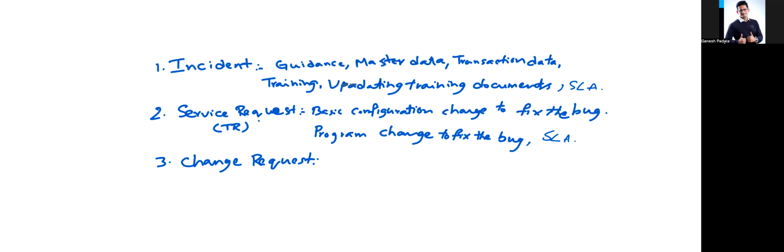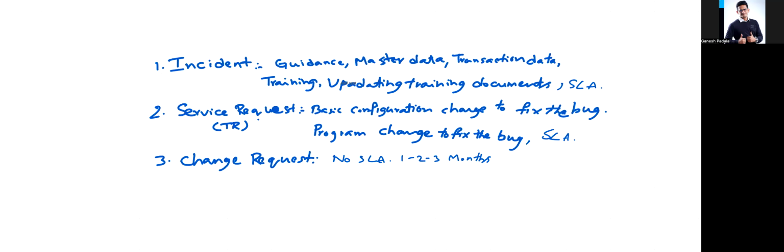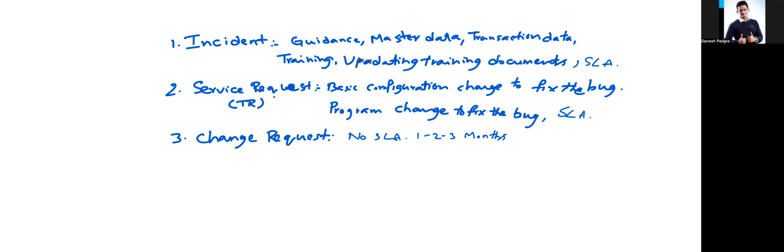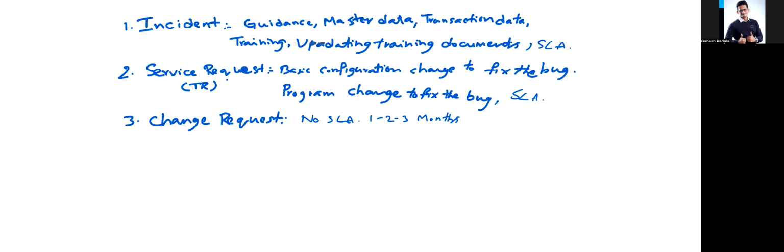Change request has no SLA, but they may agree for 1 month, 2 months, or 3 months, based on the number of efforts they put into the change request. But how will the change request process be initiated? That part we are going to see here. So how does this change request work?